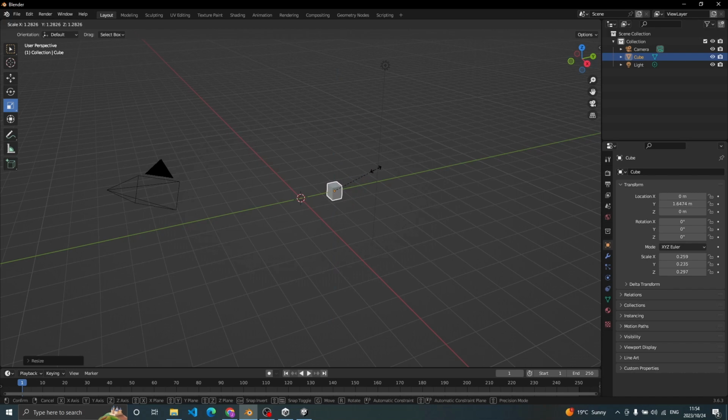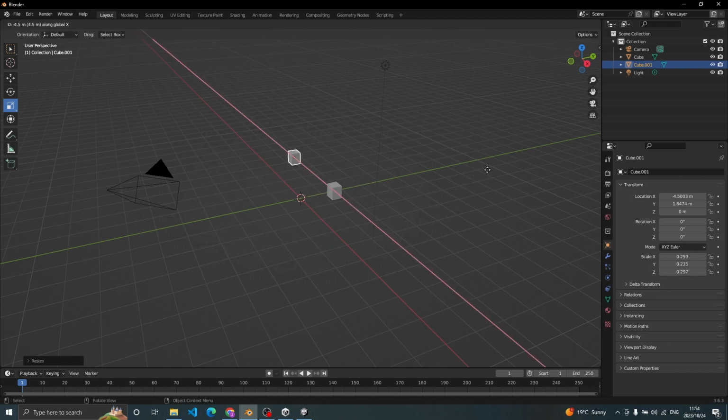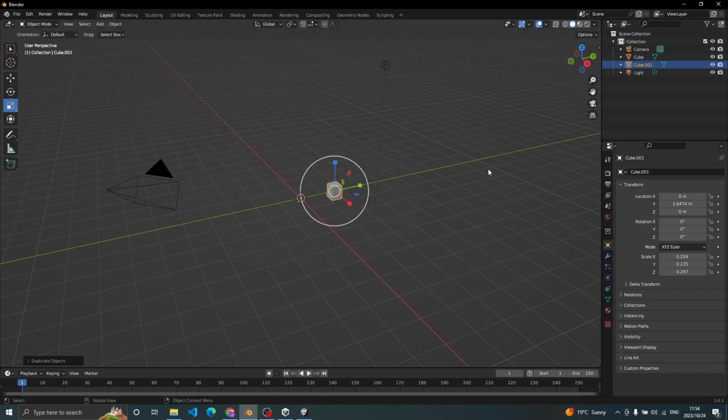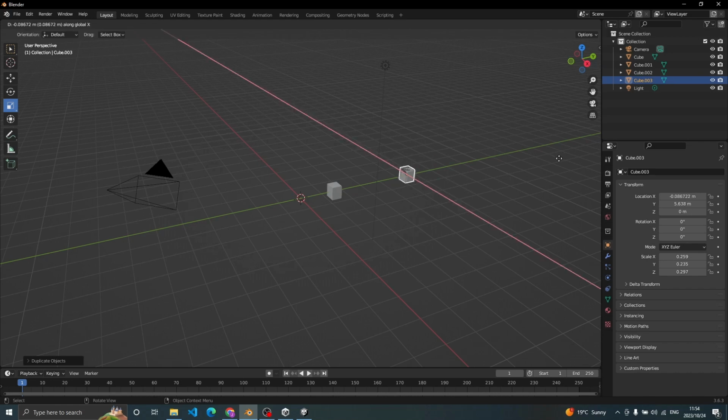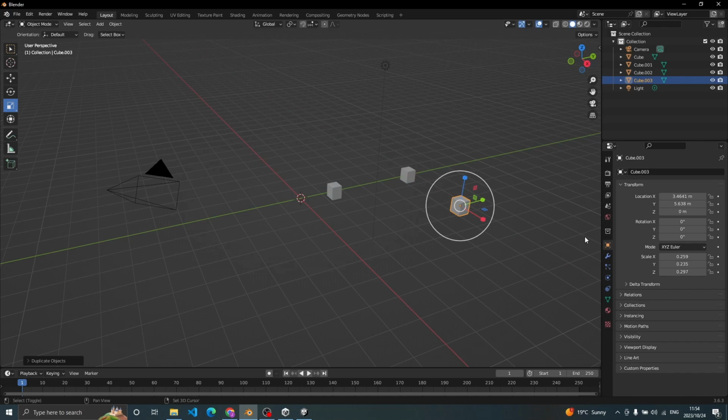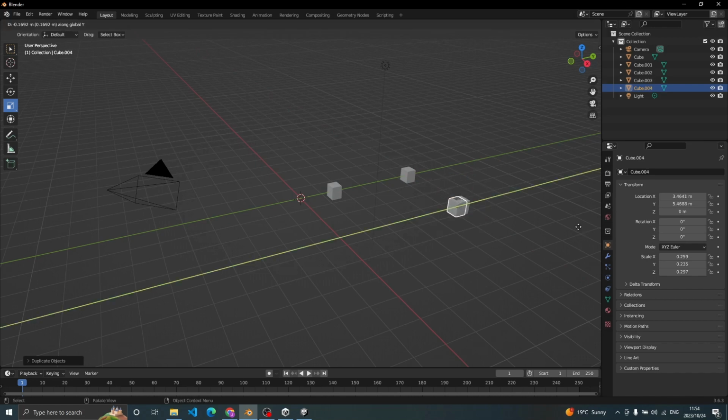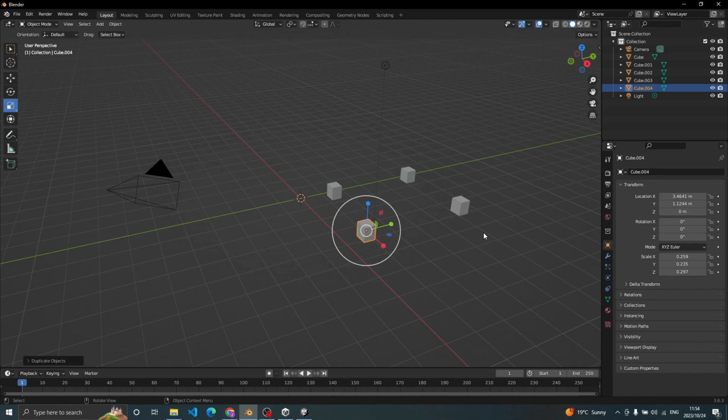So scale that up a bit. Shift D to duplicate and then press X. Shift D and then Y. That's a bit too big. Shift D and then X. Shift D and then Y again. Okay, the feet are done.